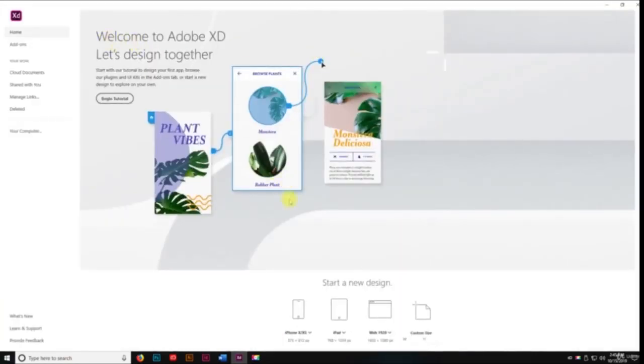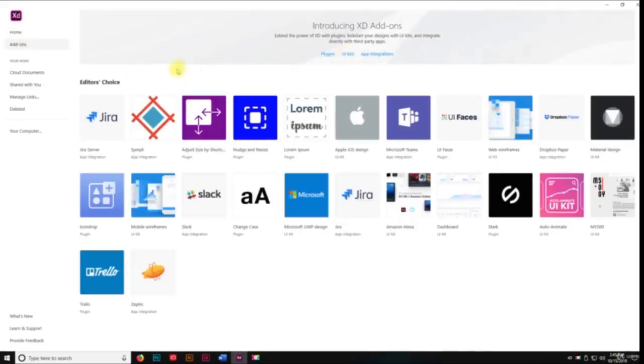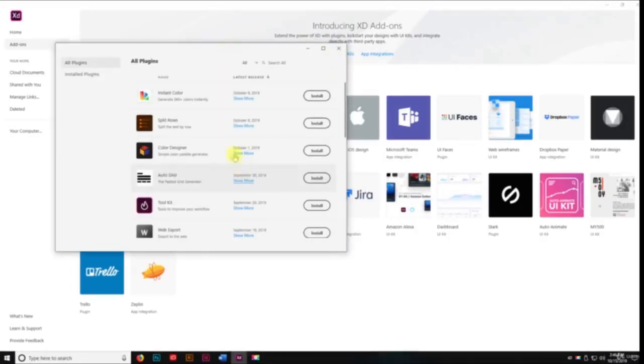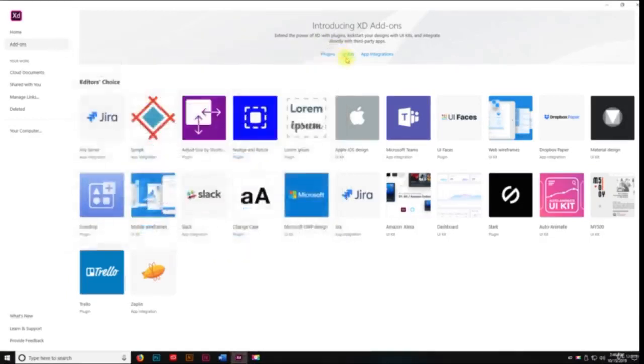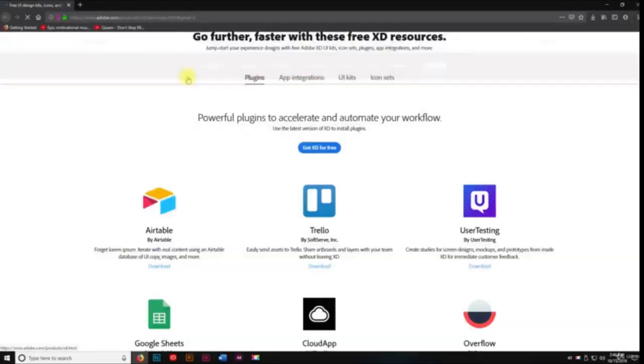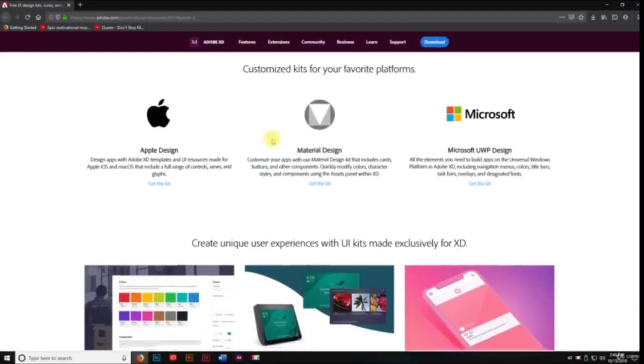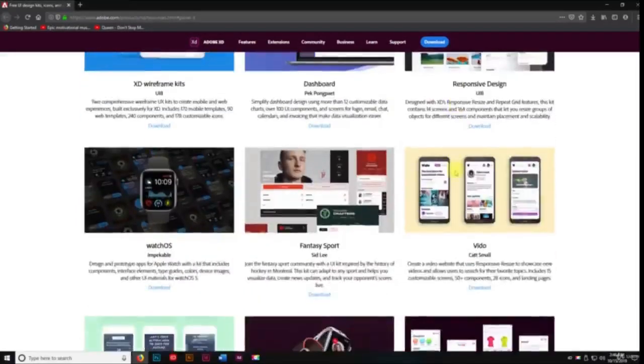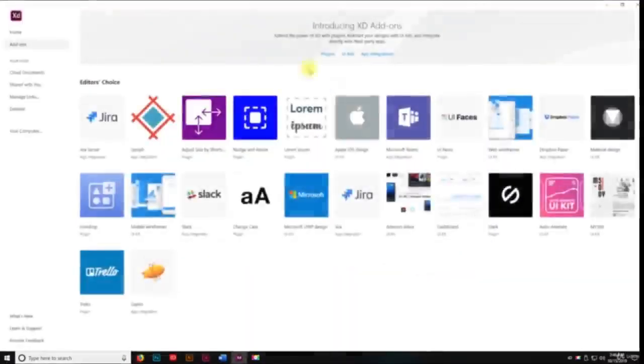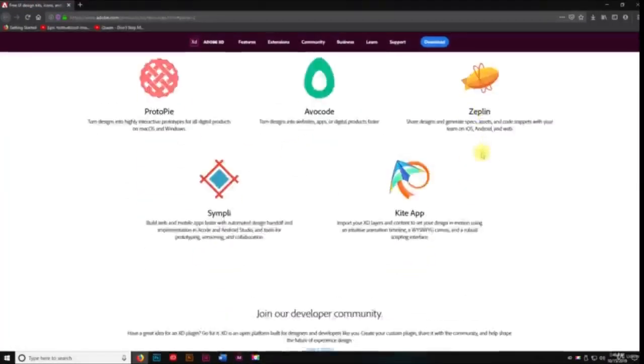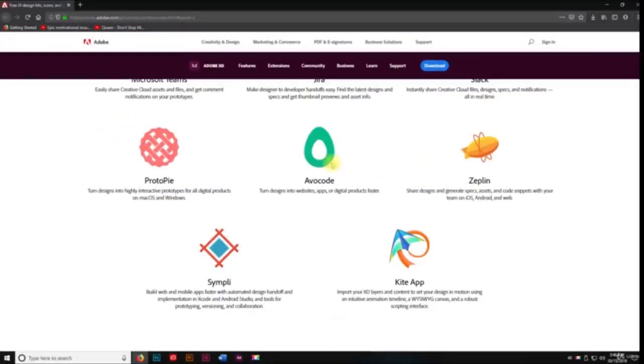So you can start a new design down here. So the iPhone, the iPad, the web, or custom size. Okay. You can go to XD add-ons. So they have plugins that you can use here. UI kits that you can download and work off of. Okay. And then app integrations that you can download and install as well.